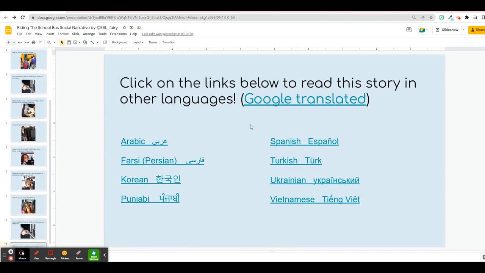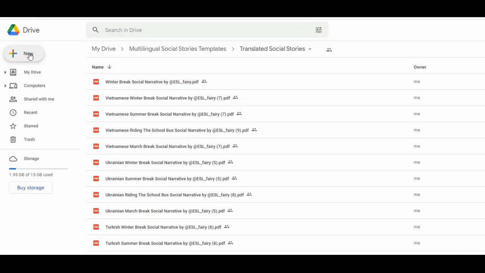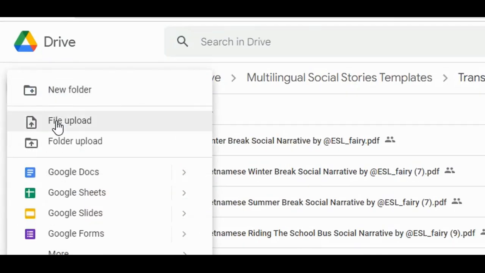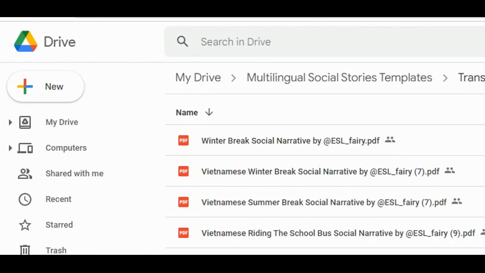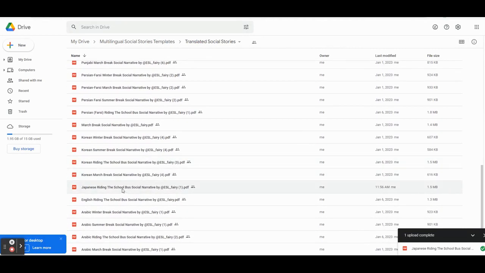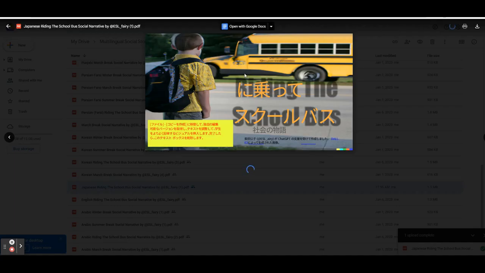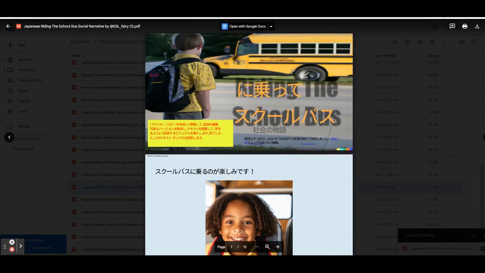And now what I can do is I can link it on my last page of my slide deck. So I'm here inside my Google Drive. Now I'm just going to upload that translation by clicking on New, File, Upload. And I will click on the last file there that I just downloaded from Google Translate. It's uploading it now. There it is. Japanese Riding the School Bus Social Narrative. I'll just double check it, make sure it's the right file. When I do a lot of translations in a day, sometimes I end up getting a little mixed up, so I want to make sure it's the correct one.